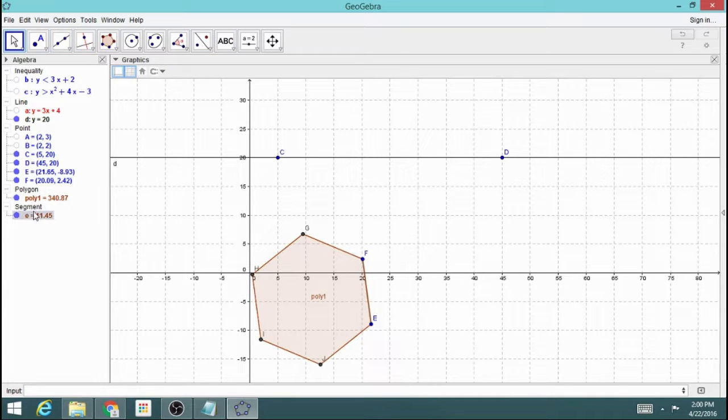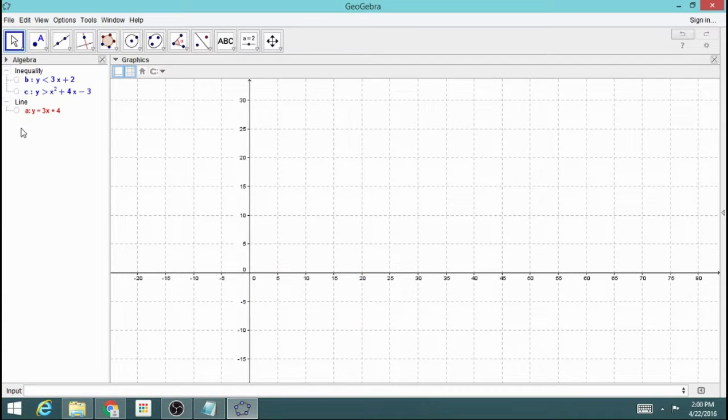And of course, if you don't want something, you can come over here on the side. Let's say I want to get rid of all these points. I can click on the word point, press the delete key, and all the points are gone. And same with the inequalities, and the same with the line. So the two views, the algebra and the graphics view, kind of go hand in hand. They coincide with each other, and that's just a real brief introduction to the graphics view in GeoGebra.